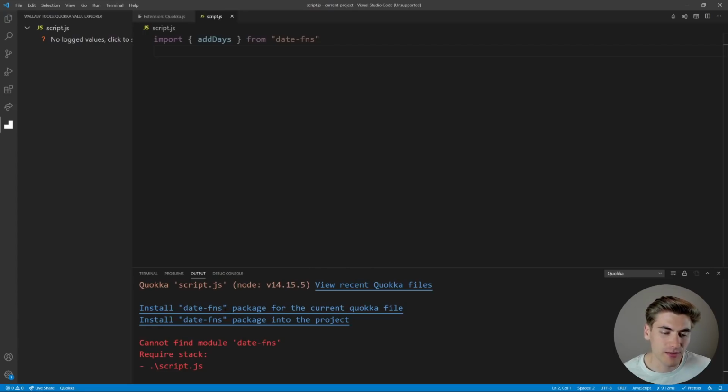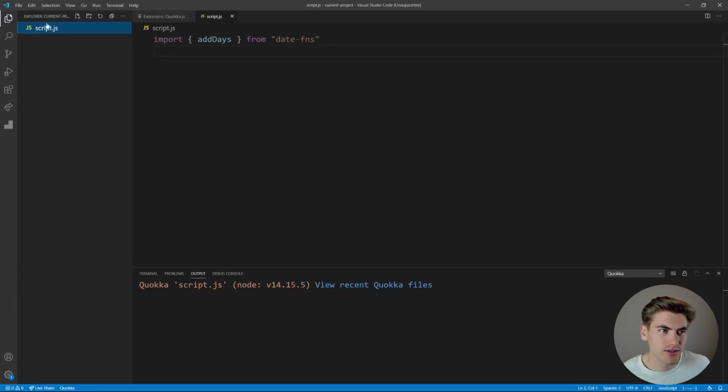Do you want to install that package for your project, which will install it into your node modules, or do you want to install it just for the current Quokka file? In our case, I'm going to click on the version for just installing it in the current Quokka file. And what that's going to do is, you're going to notice we have no node modules. It's not importing anything into this actual project. It's only importing it for this one file for our testing purposes.